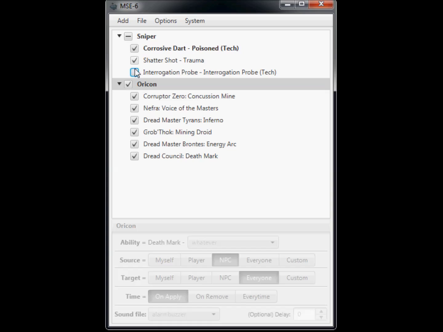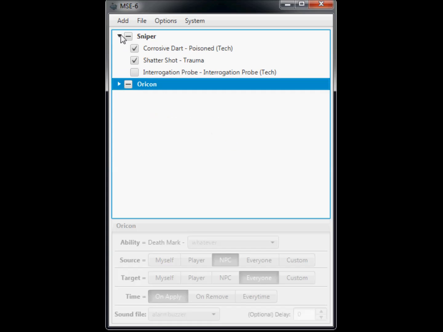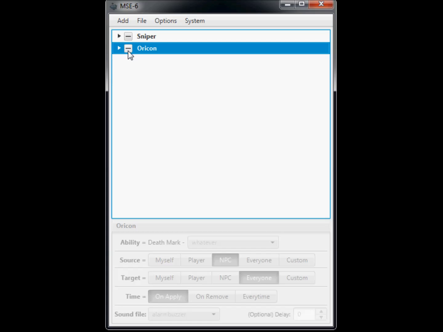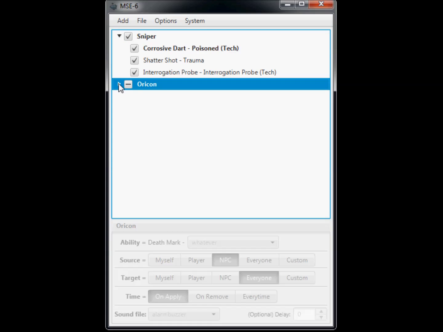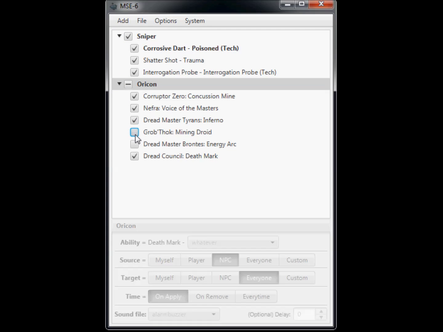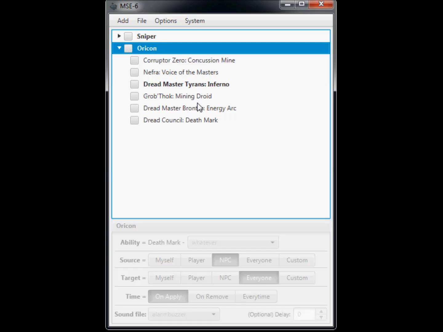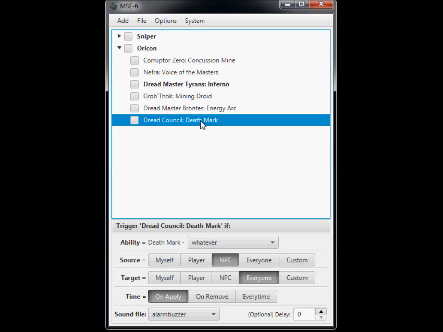If you notice here, I'm cycling through and I'm turning off certain abilities and leaving some on. And if you notice, it leaves a dash in the group box there, and that just lets you know that some of the abilities are turned off if you have them minimized. And you can turn all the abilities on, or you can turn them all off just by checking in the parent group box. Now let's do a quick review of the filters.